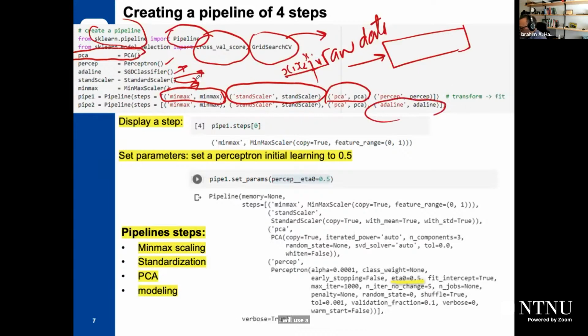So in this case, we do the transformation, fit, and then predict. Predict, we will do it after training, right? So in this pipeline, we will do data transformation, and after that, fitting or training. And after that, we will do some prediction. If you want to see the different steps in your pipeline, you just need to print pipe1.steps.